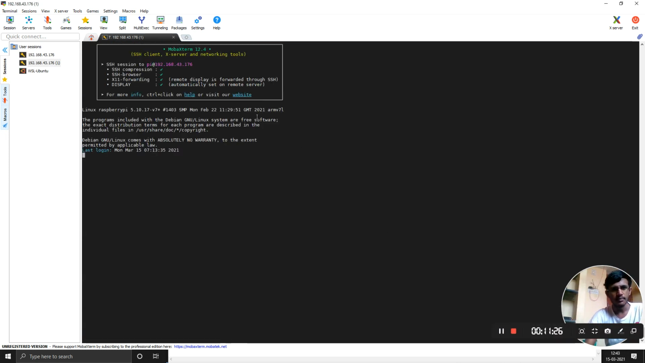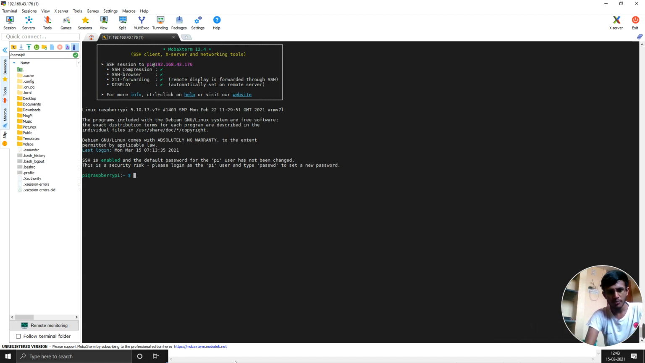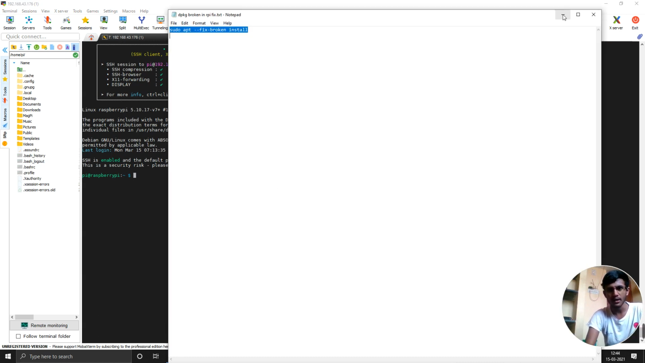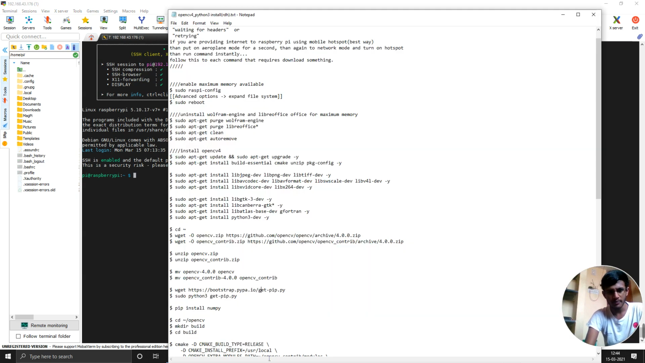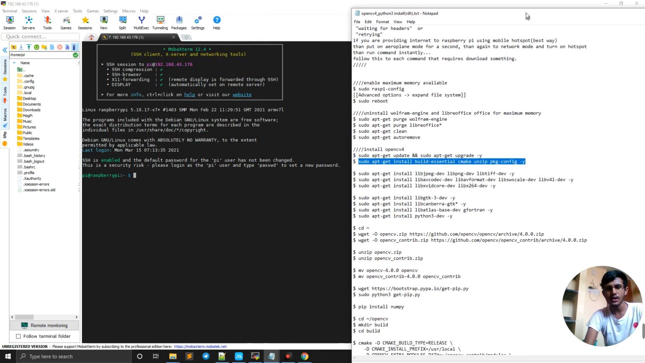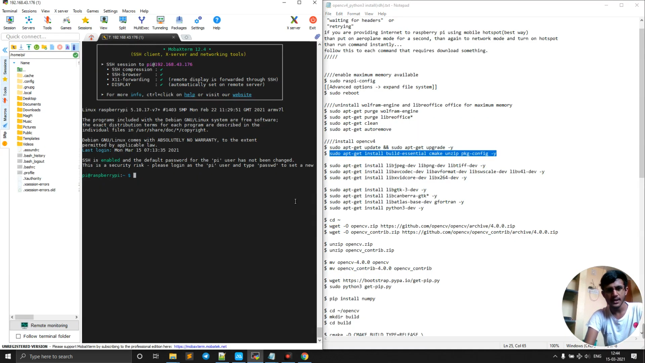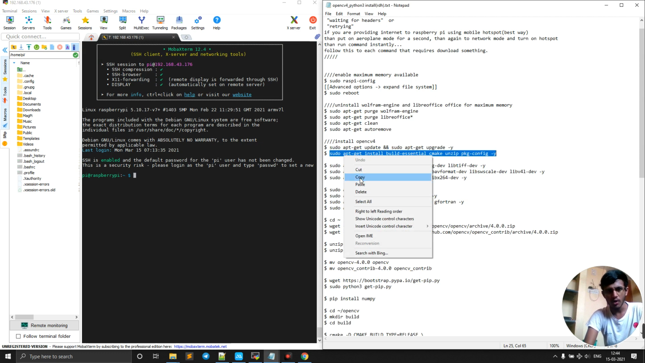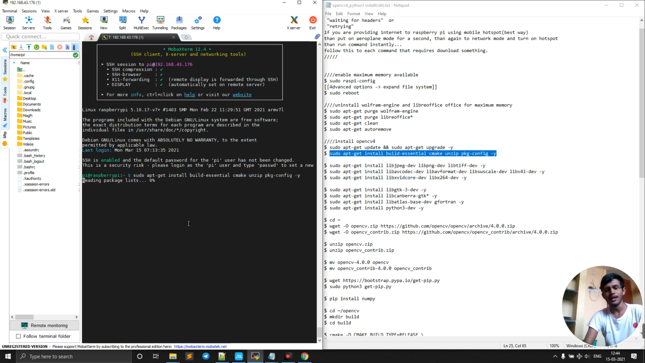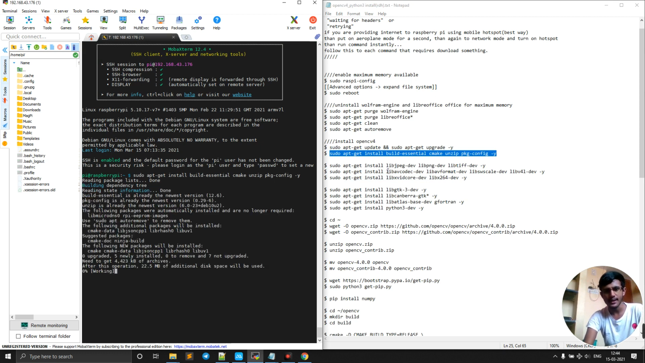I'm typing this pi. Now we just completed up to this step. The next step is to install some of the packages that are needed to build OpenCV. So now I'm copying this second one, which requires the CMake libraries, and we are installing the CMake actually.